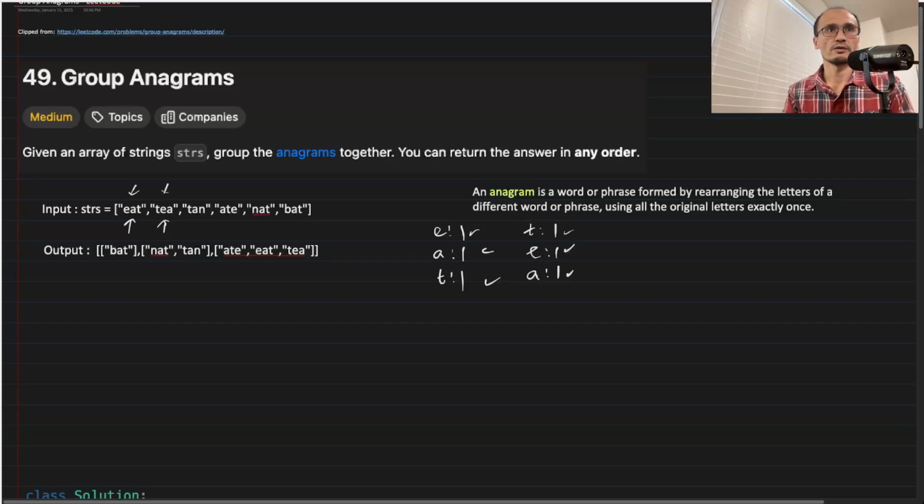And we check the other one, tan. So T is 1, A is 1, N is 1, right? The character count of tan and tea are not matching, so basically they are not anagrams. And the next one, ate: E is appearing once, T is once, A is once. So basically, what we are being asked is to group eat, tea, and ate into one group, and tan and nat into a separate group, right? So that's the problem statement.